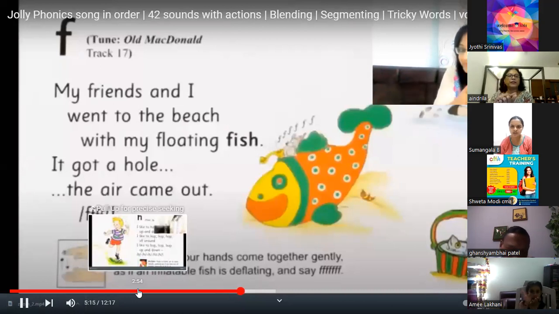My friends and I went to the beach with my floating fish. It got a hole, the air came out.